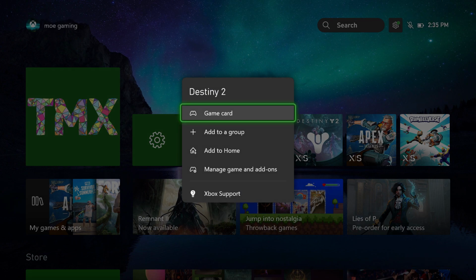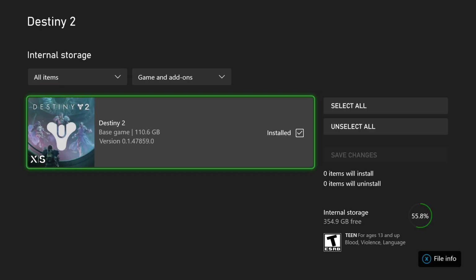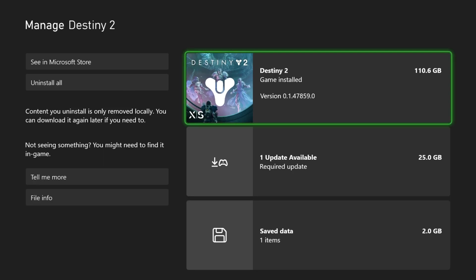If you press the options or start button, the ones with the three lines on your Xbox controller, you want to go to manage game and add-on. There's a few things that could be happening here. We'll go step by step. The first is you want to click into that itself. You want to press select all here and do save changes. It's entirely possible there was more than one file that was not properly installed and you want to install them.